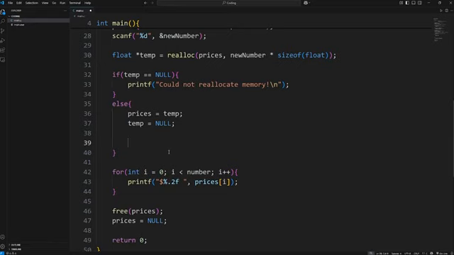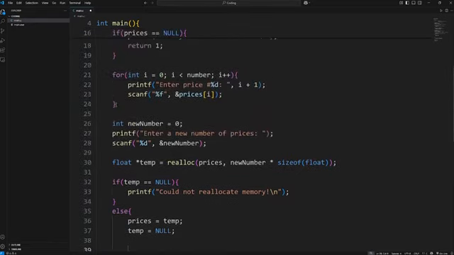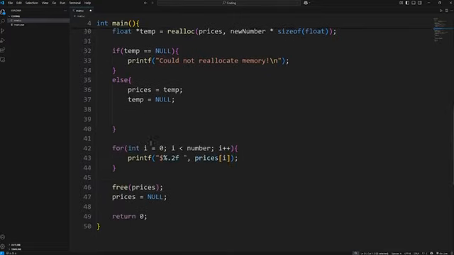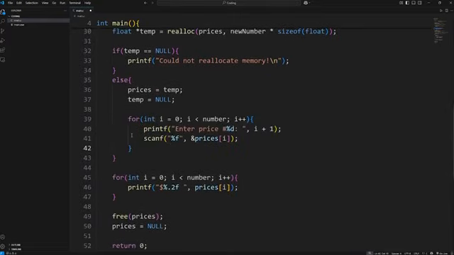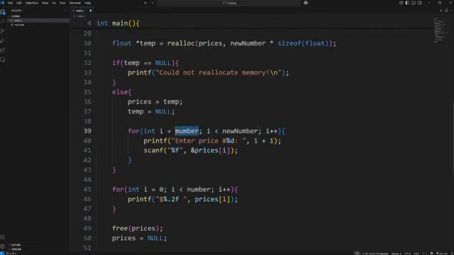Now we have to enter in some more prices. So what we can do is copy this for loop and paste it within the else statement. We're going to begin where we left off. We'll set I equal to the original number, but continue while I is less than the new number. Let's say the original number of elements was 5, and now we would like 10 elements. I will start at 5 then, and will continue till 10. We're continuing where we left off in the old memory.